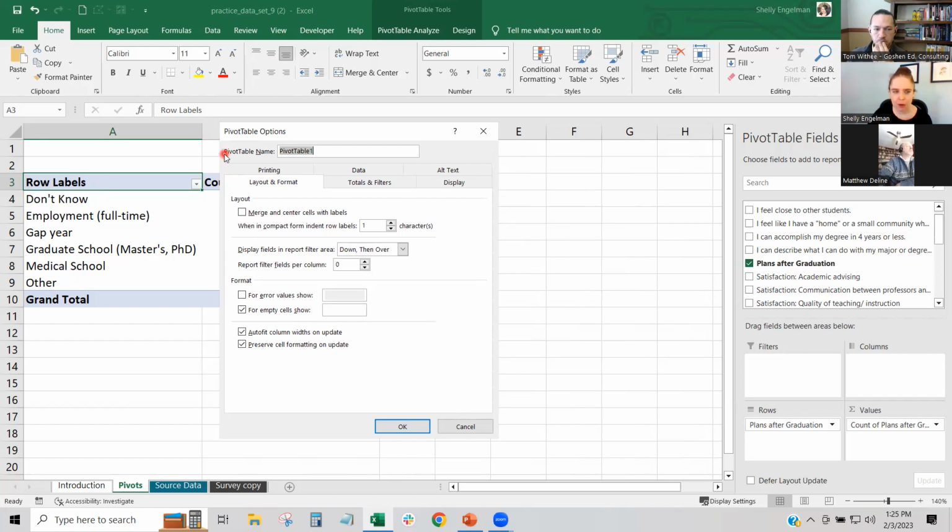But what we care about is up at the top, it's going to say something like pivot table name. And by default, Excel is going to call your pivot tables pivot table 1, pivot table 2, pivot table 3, but we want to make sure that we can identify what that pivot table is. So I'm going to change that label pivot table 1 to something more identifiable to me. So I'm just going to rename it plans. So in this window right next to pivot table name, it was called pivot table 1. I just deleted that and typed in plans. It doesn't really matter what you rename it, just so it's identifiable to you.